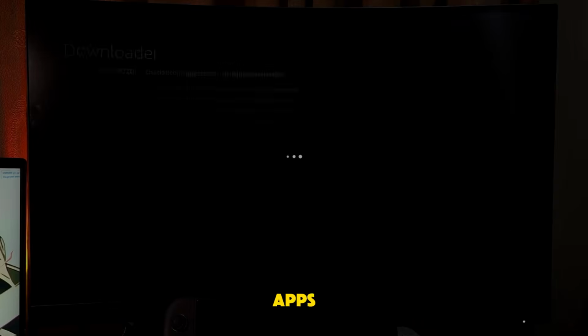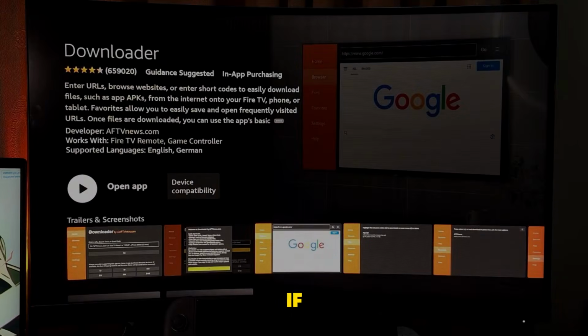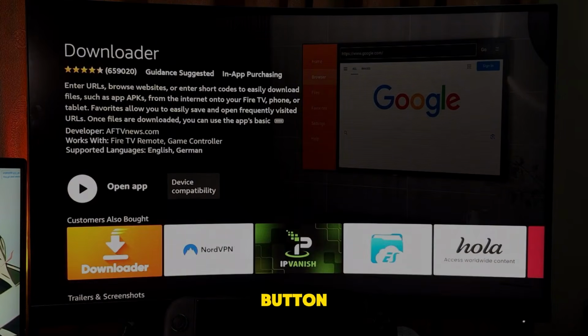You will be taken to the apps page in the Amazon App Store. If an update is available, click the Update button and the app will install the latest version.